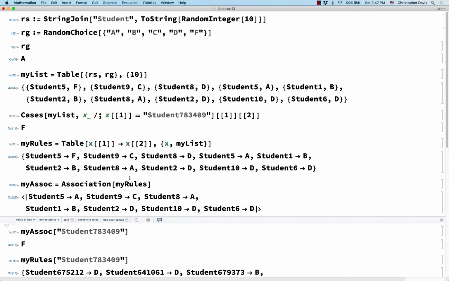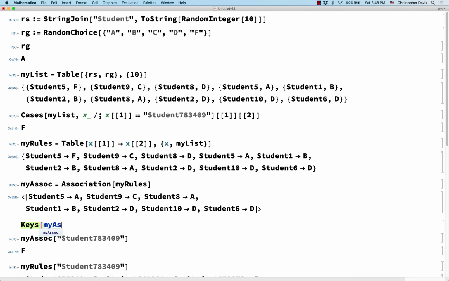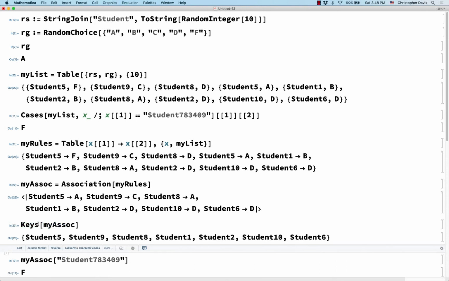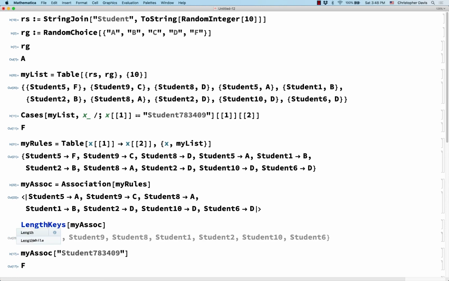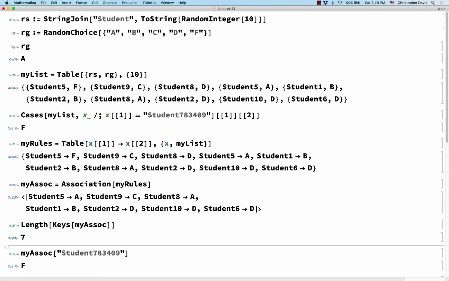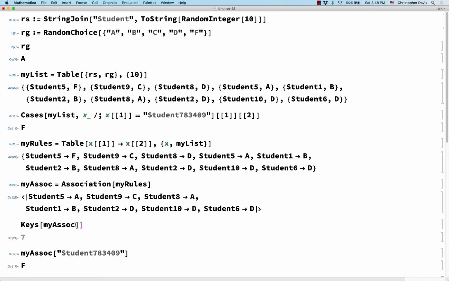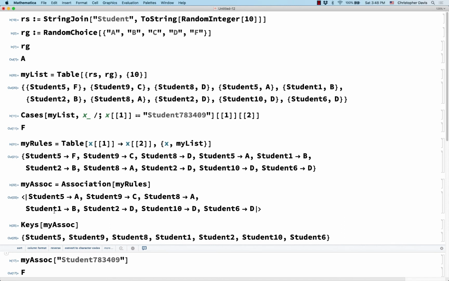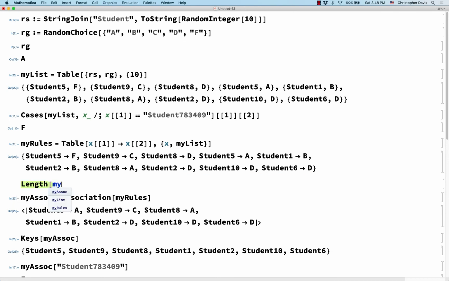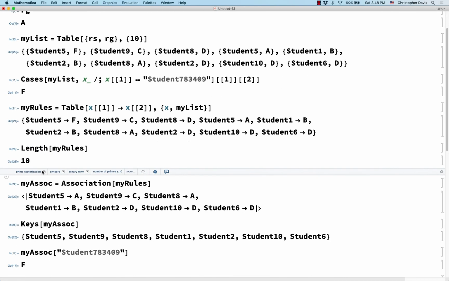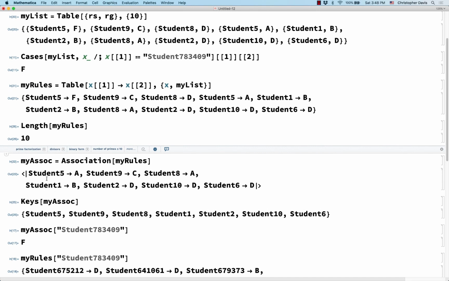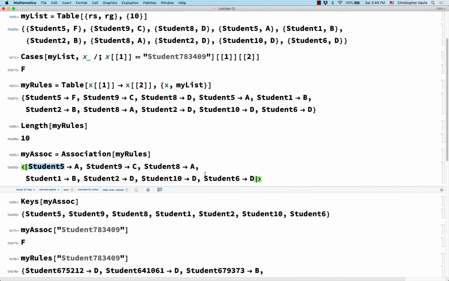And these things that show up on the left side of the arrows, or on the tail end of the arrows, these are what are called keys in an association. So I can do Keys of myAssoc. And if I want to know how long it is, there are 7 different students showing up in this list. Whereas if I were to check the length of my rules, that's length 10, so nothing gets deleted. Whereas here, duplicate keys get deleted. Duplicate values don't get deleted.